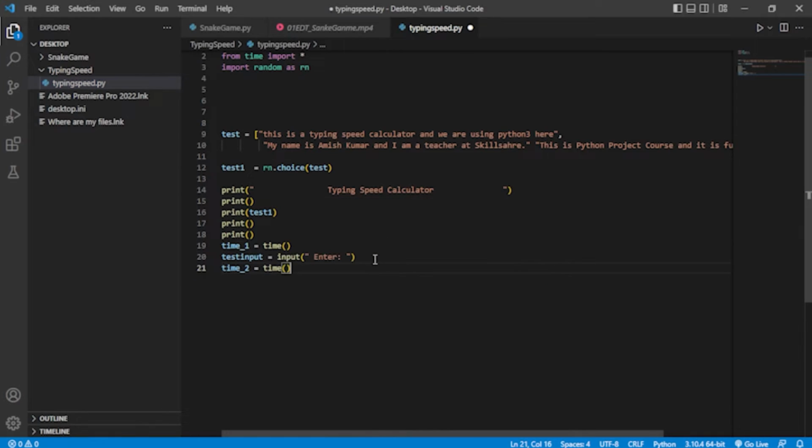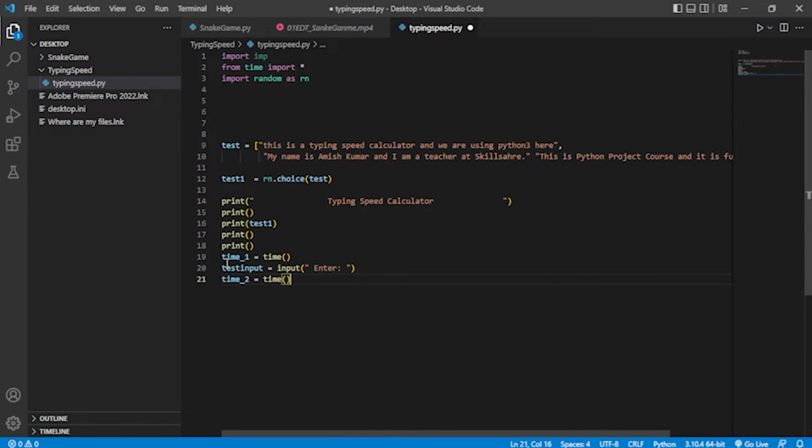So by this method, we have captured the starting time, and after that we have taken the input from the user. After the user gives the input and hits enter, time 2 will be captured, and after that we have to enable the functionality of calculating the speed and calculating the mistakes.